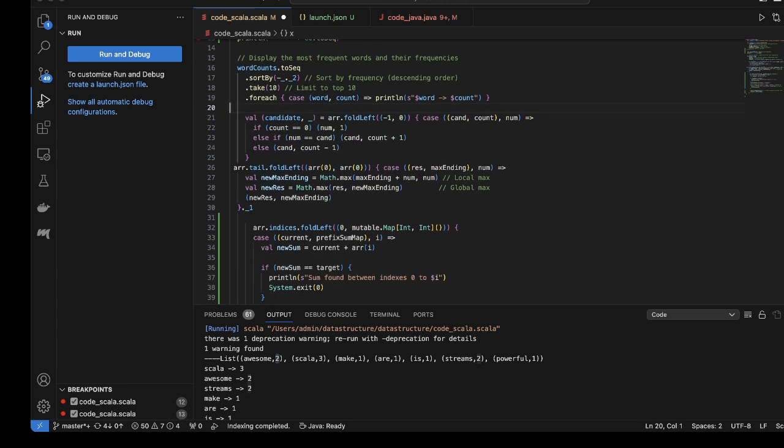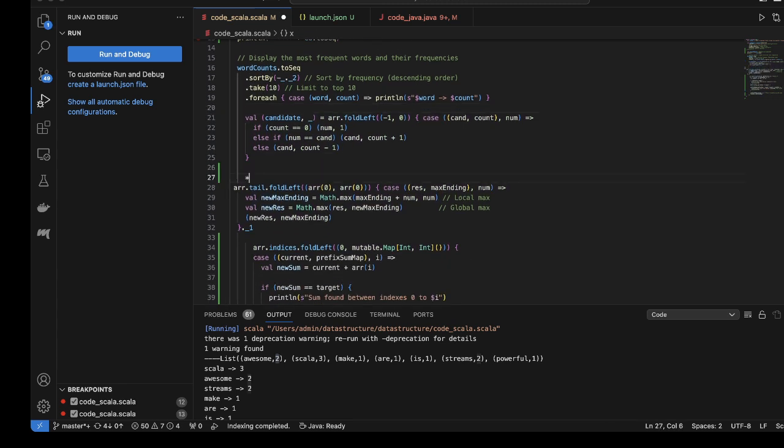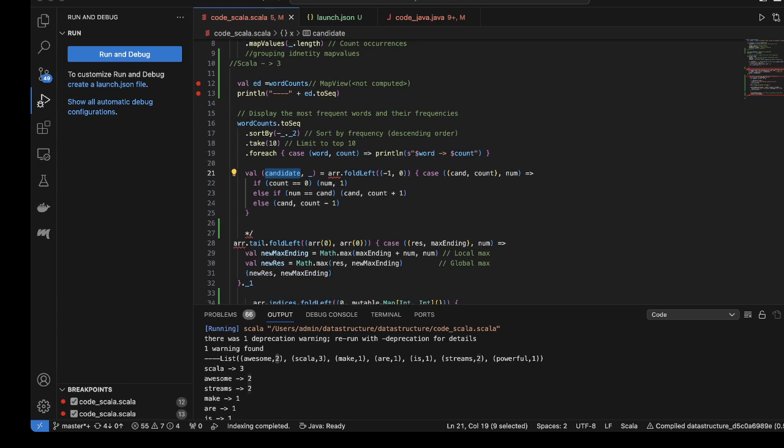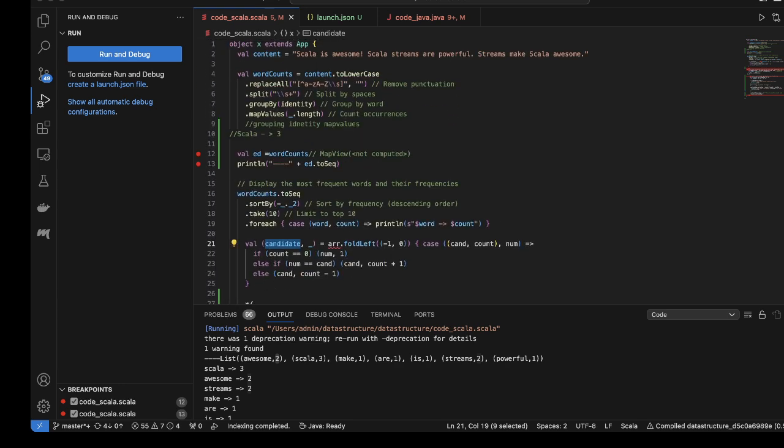Now if I look at this code, yeah, candidate, and there is an array that we need to define. Let me see if we have that array.